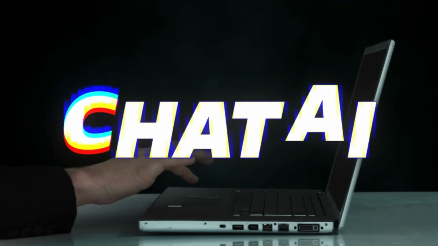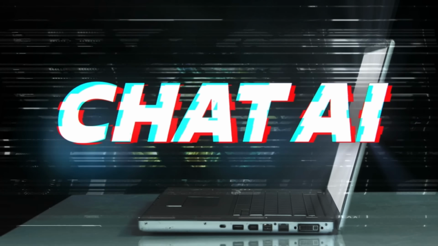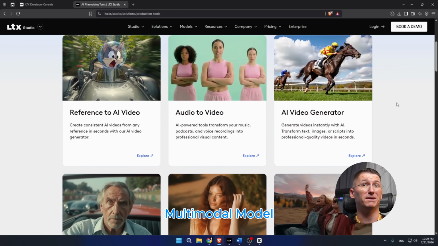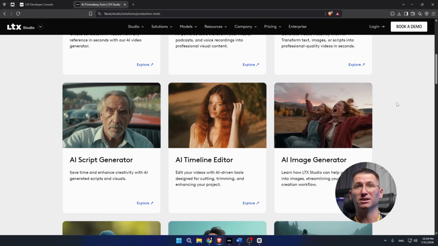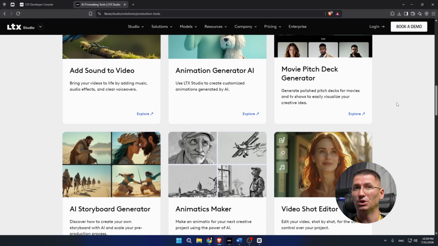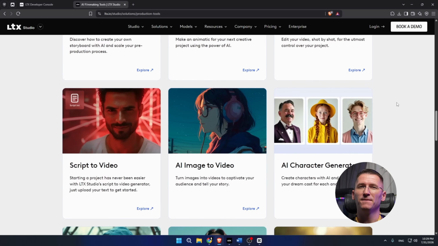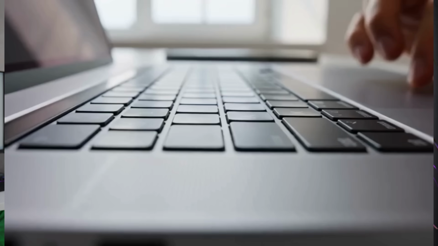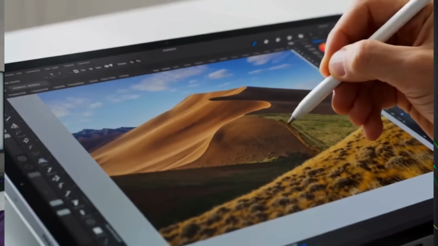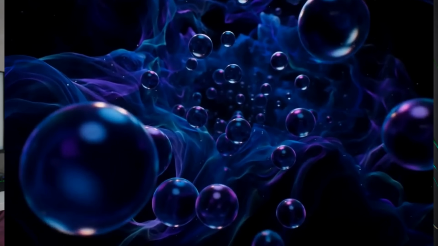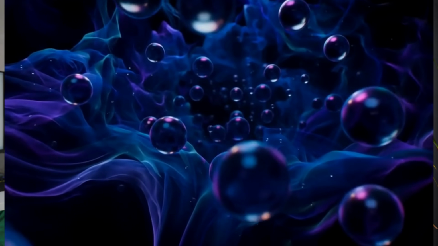So the main thing to understand is that LTX 2.3 is not just a text-to-video toy. It is a multimodal model, which means it can take different kinds of inputs. You can start with text, an image, an existing video clip, or audio, and generate a video from there. That matters because creators rarely begin from only one place. Sometimes I have a prompt, sometimes I have a still frame, sometimes I already have the footage, sometimes I have music, dialogue, or a voiceover, and I need visuals that match it.